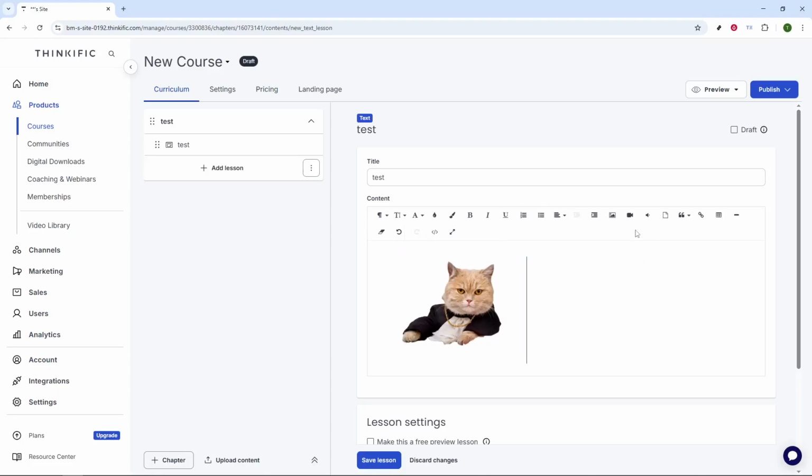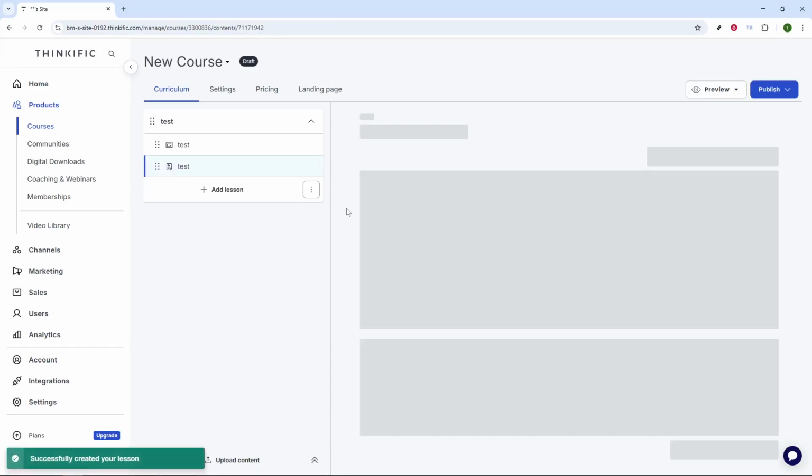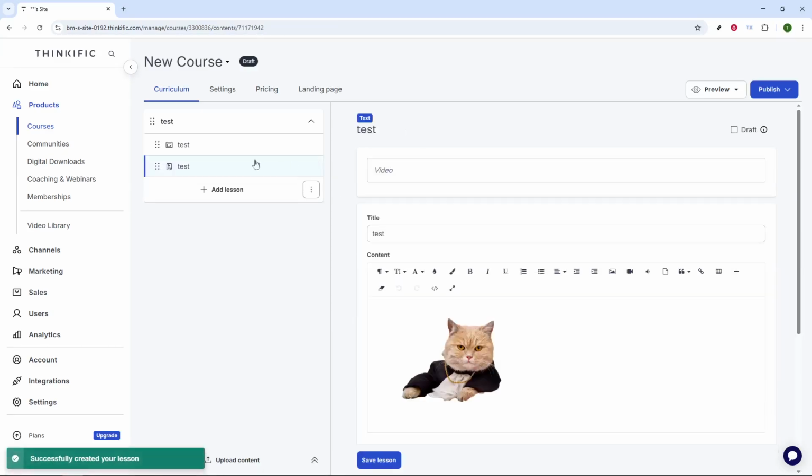When you're happy with everything, make sure to save your lesson. Saving locks in your changes so your new image appears for your learners exactly as you intended. That's it. Your lesson now includes an image that enhances understanding and keeps your audience engaged.